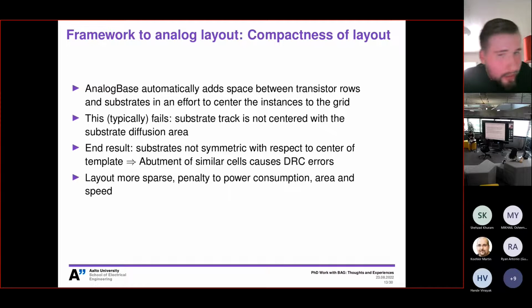Okay. Then the final thing that I would like to discuss is the compactness of layout, and this is a hot topic, at least in our lab. So I constantly hear these comments that, hey, your layout is looking very sparse. So there is space between the templates, and that is typically due to the way that the layer generator, the way that analog base handles the spacing between the transistors and the substrates.